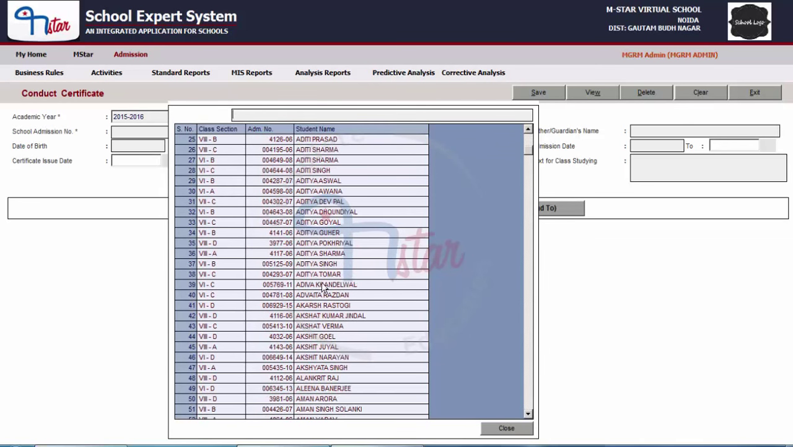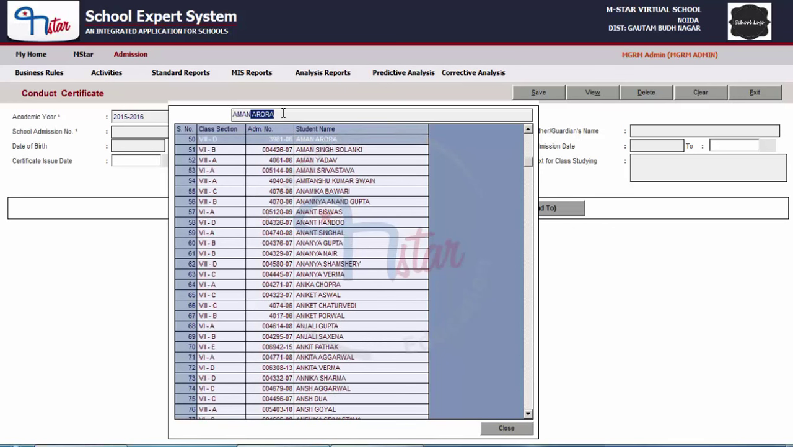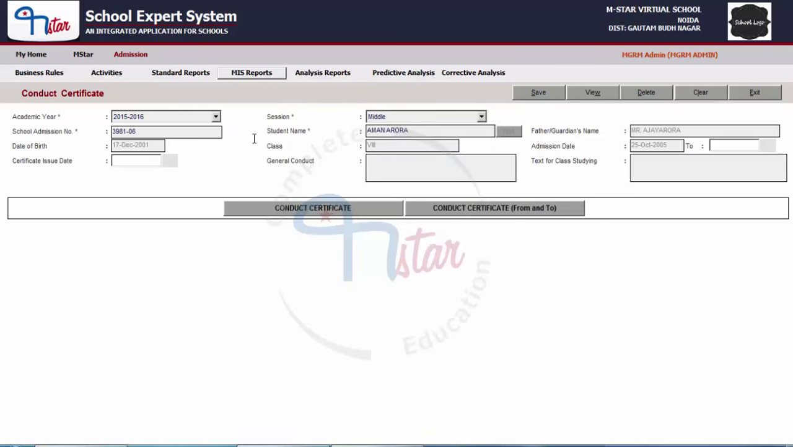So, to search the name of the student, we can enter the name of the student, and once the name gets highlighted in the list, double click on the student name. The details of the student appears in the main screen. So it is showing us the school admission number, the student name, father or the guardian's name, date of birth and class. It is also showing us the date of admission as entered in the personal screen detail.